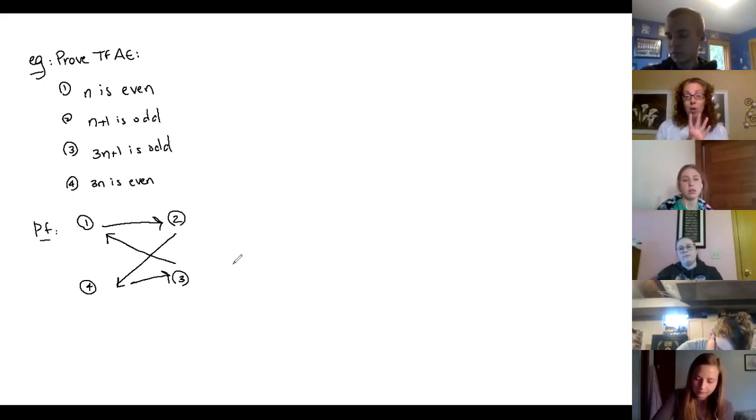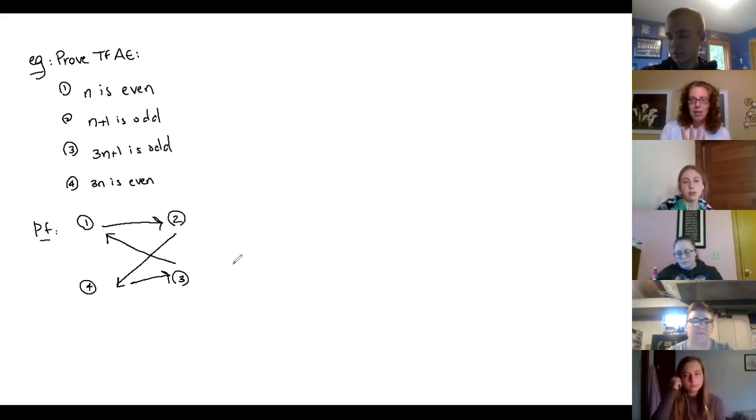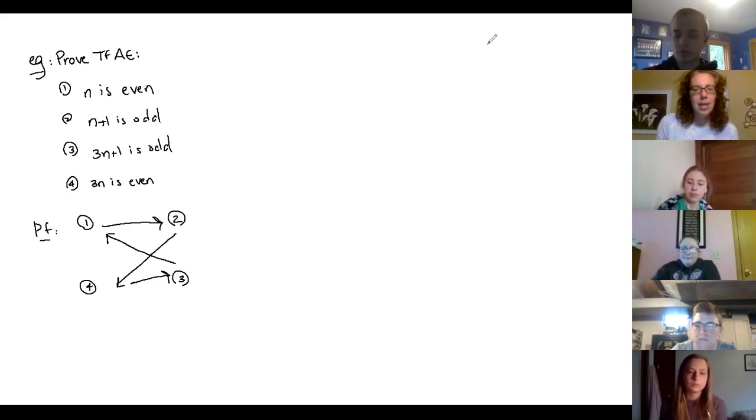So this one has 4 proofs that I'm gonna have to do. Everybody good? Has 4 proofs. We're gonna do 2 of them together and then I'm gonna put you into breakout rooms and you can do the other 2 separately, I think. We'll try it this way. So let's start with 1 to 2. So here's my whiteboard arrow.